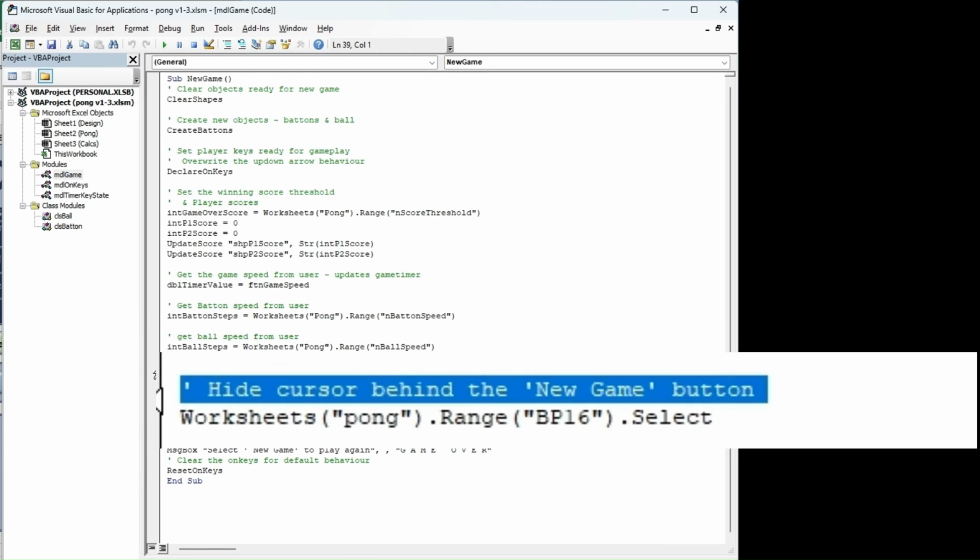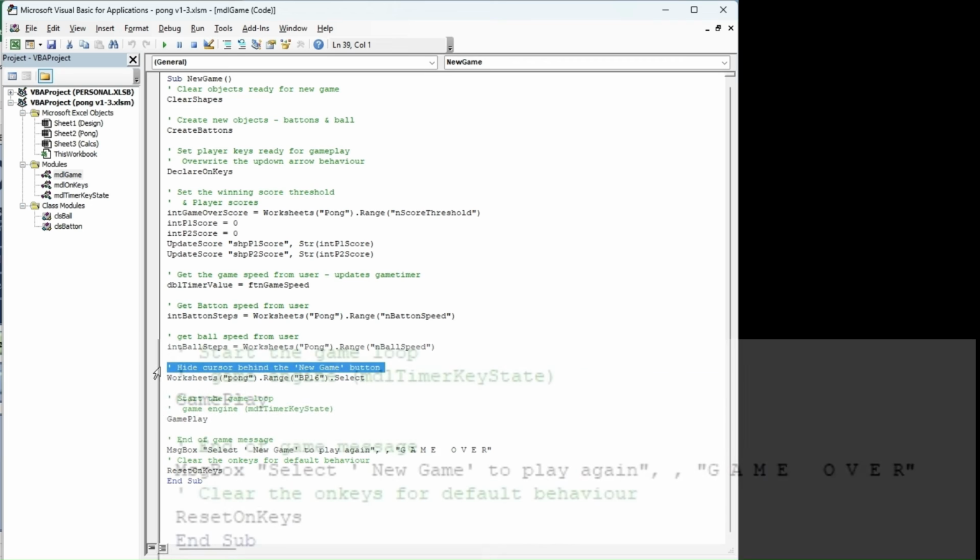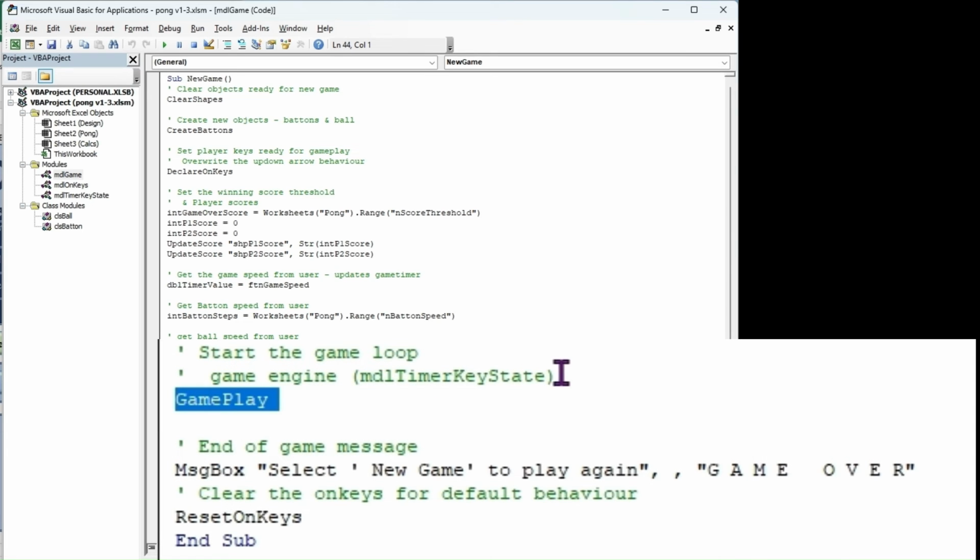The next thing we do is we hide the cursor, because we don't really want the cursor in the game. We want to be able to move the paddles around, and we don't want the cursor in the way. So we hide the cursor behind the New Game button, and that is range BP16. And now we go on to our game loop and we call gameplay. We went through gameplay earlier, and it's the same as in the snake game.